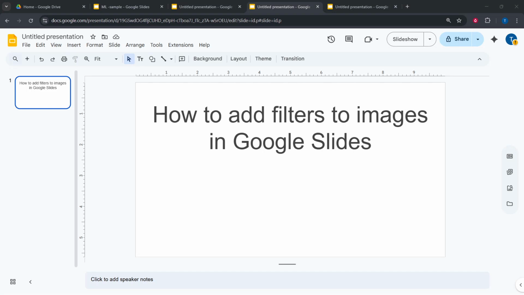In today's video, I'm going to teach you how to insert and customize an image in your slide presentation. With these simple steps, you'll be able to enhance your slides, making them more visually appealing and effective. So, let's dive right in.